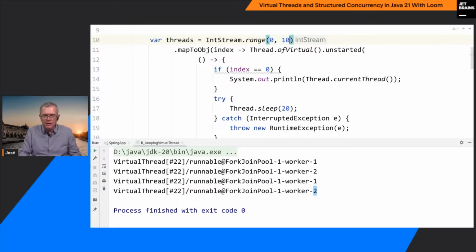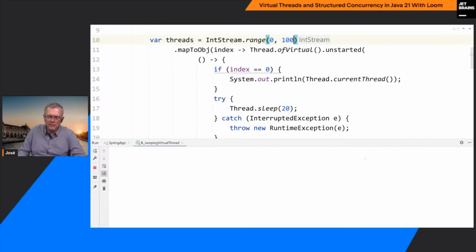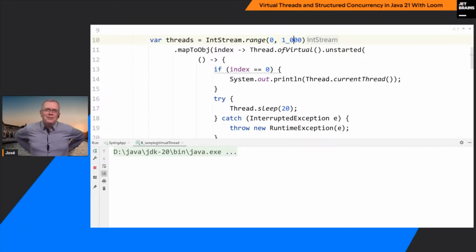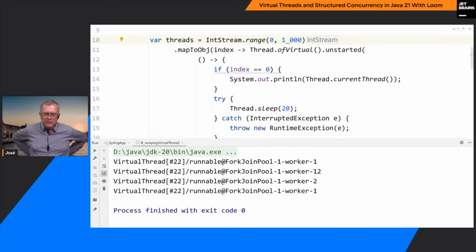If I run, let's put 100 threads, you can see now that it's working on top of another worker thread, the 7. With 1,000 threads, the 1,000th virtual thread is close to the limit of the number of virtual threads I'm actually running. Let me run it again. 1497. You see that this virtual thread is actually jumping from one worker to the other in this fork join pool, and that's for 1,000 threads.